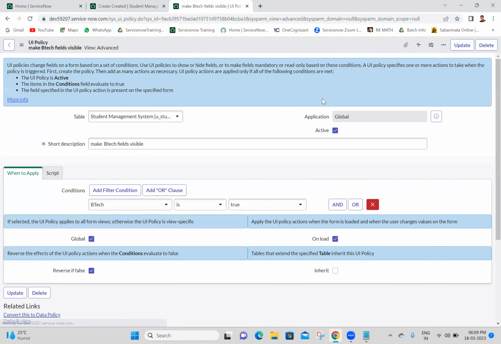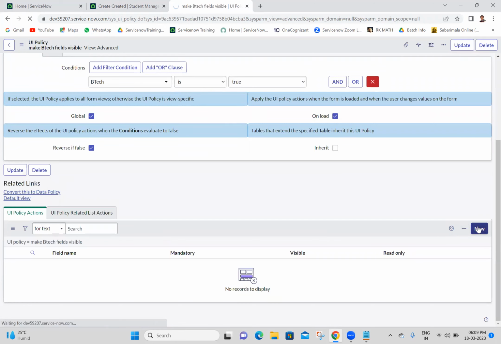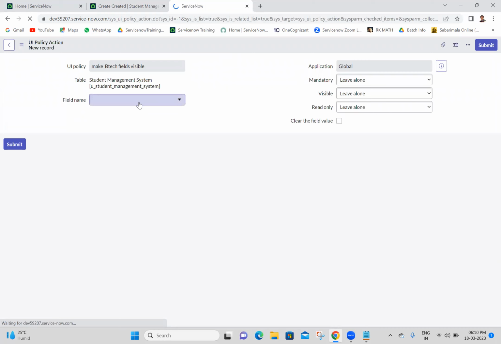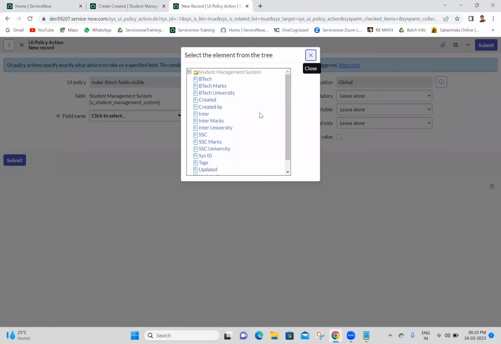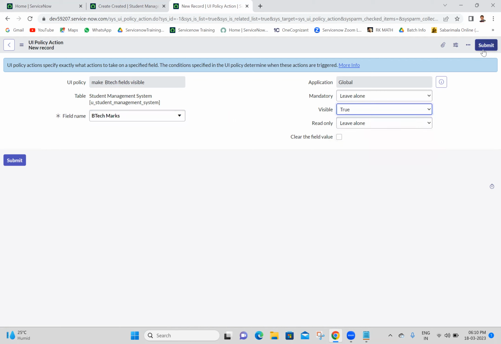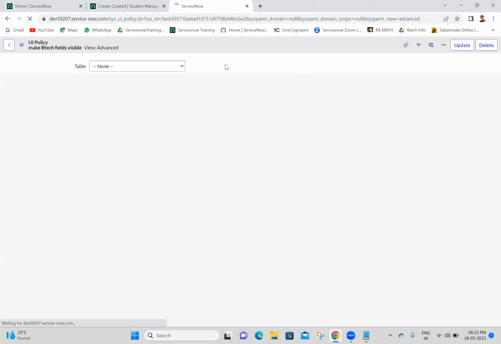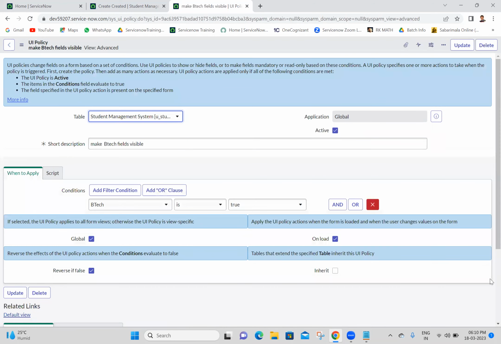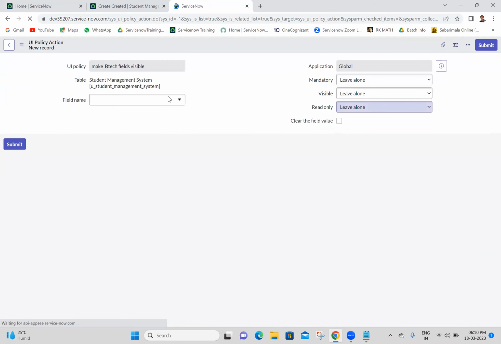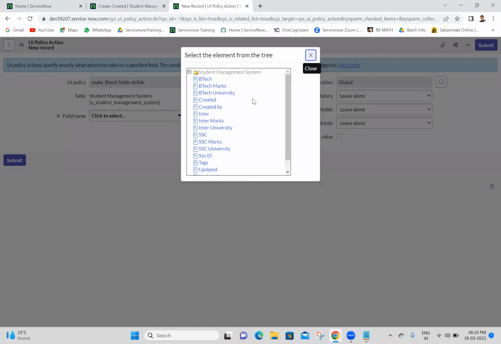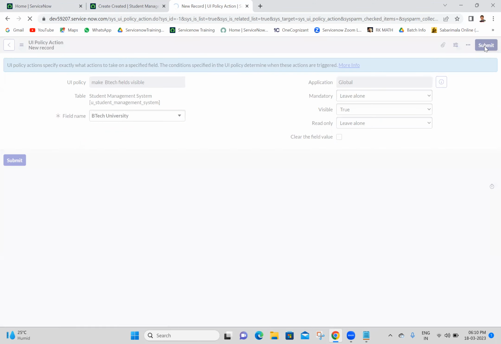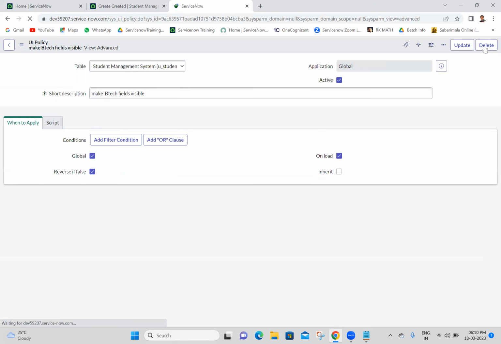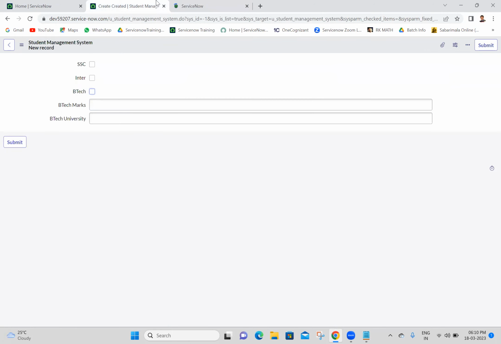Okay. Yes, it is loading. You can click on the new button. Field name: here I'm saying BTEC marks, visible true. Submit. Clicking on the new button. BTEC university, visible true. Okay, I'm submitting that. Yes, we have successfully created the UI policies for BTEC marks.